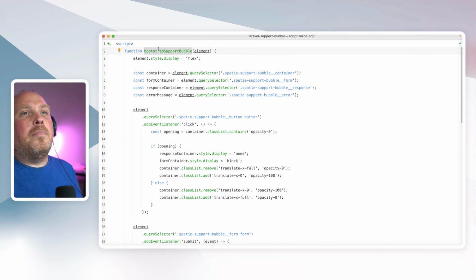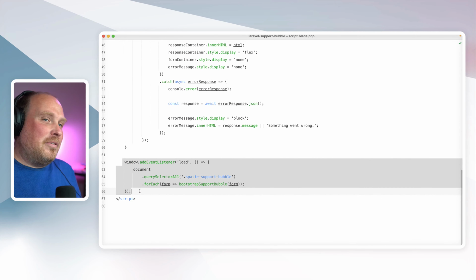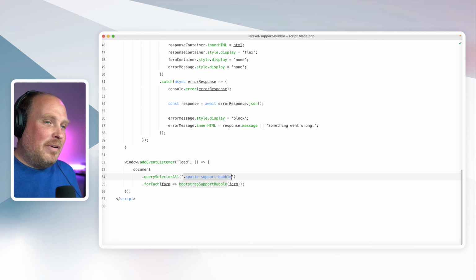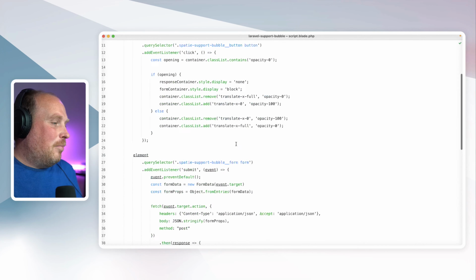Where does this bootstrap support bubble get called? Well, just at the bottom of the JavaScript file here. Here we are going to loop over all support bubbles that we can find, and we're going to bootstrap them. Now, in normal circumstances, you will only have one support bubble, but we thought it would be nice that if people really wanted to, we already set some things right if you want to have multiple support things.